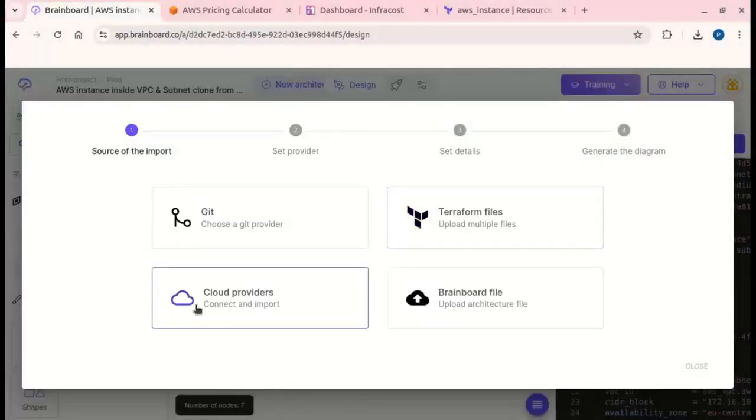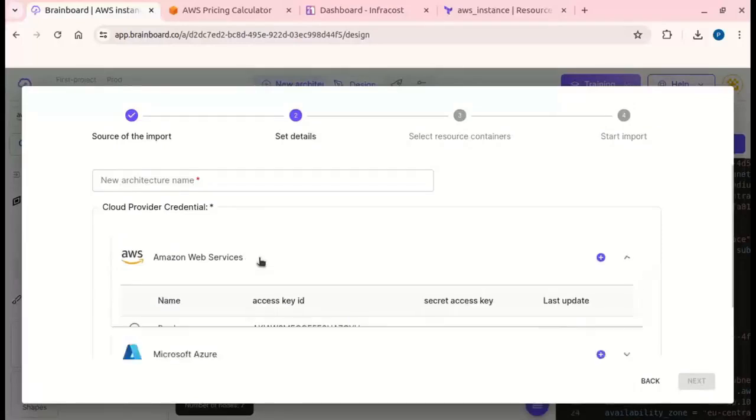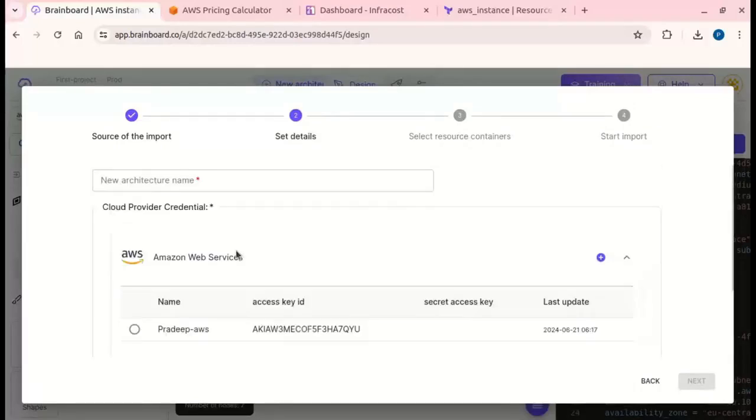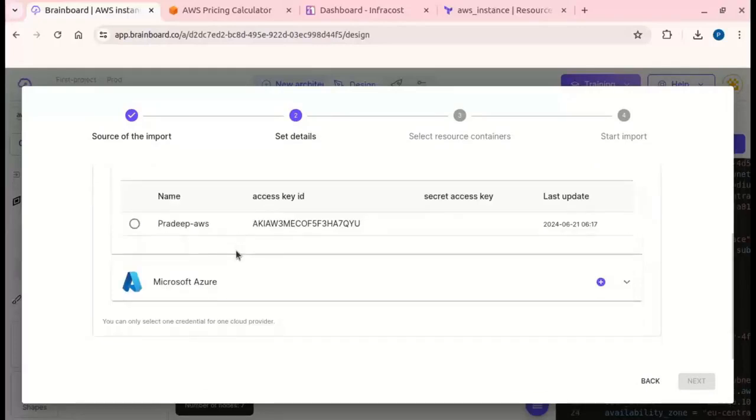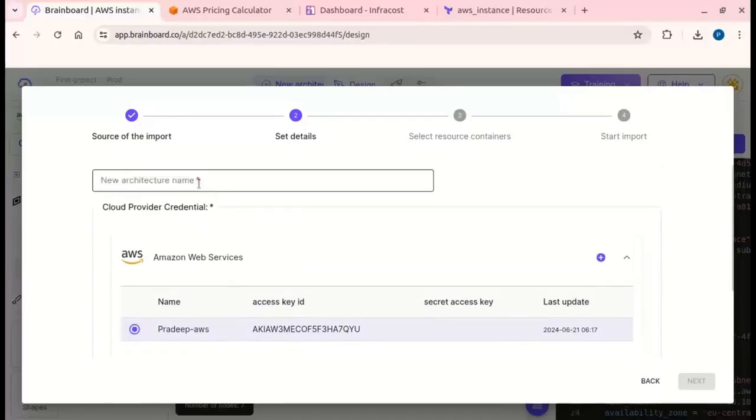Cloud provider. So what is this option? You are already aware of this Terraform import option. Just select the provider. As of now, this import is only available with AWS and Azure. I already have AWS credentials, but I will show how to add a credential. You can just give the name, test it, and go next.